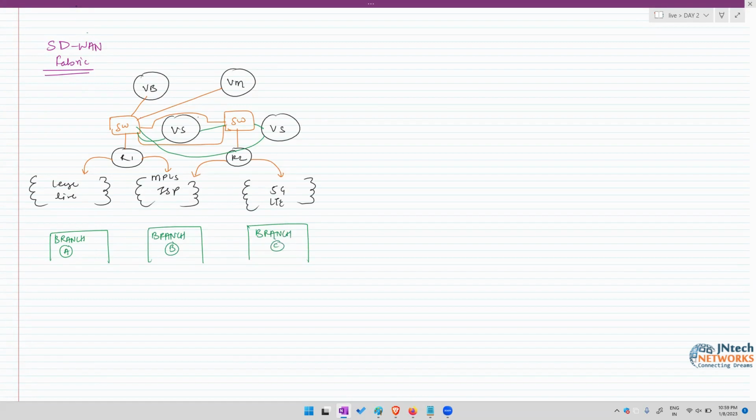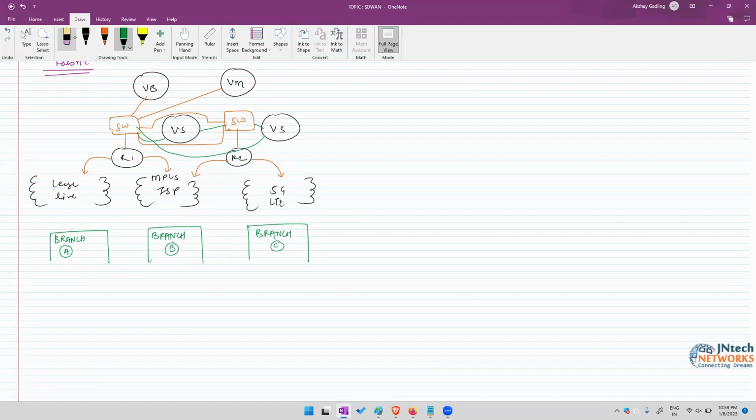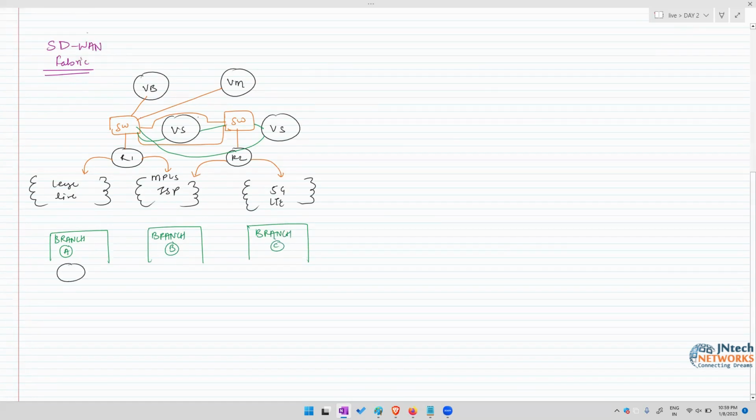Now, some routers are also available, managed devices. So this side a router, this side a router, this side a router. Now we are getting some switches, some LAN connectivity. This side switches, some LAN connectivity. This side switches, some LAN connectivity.